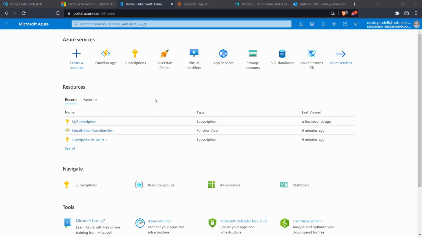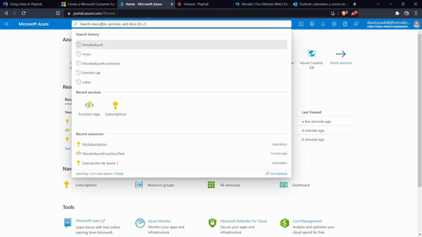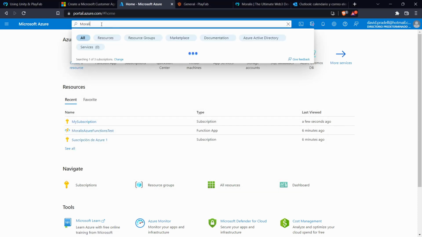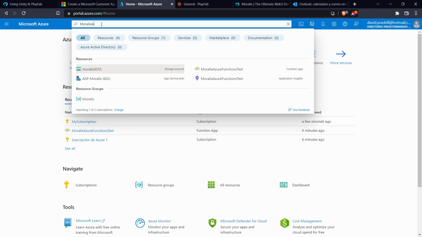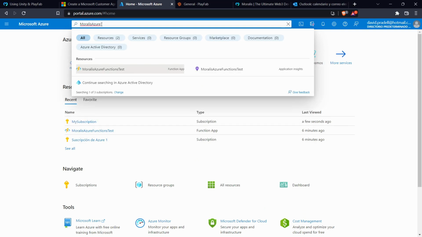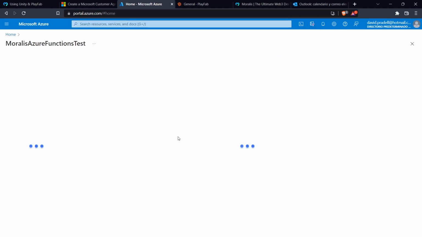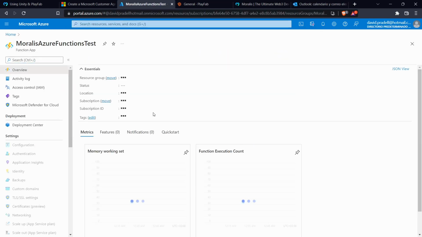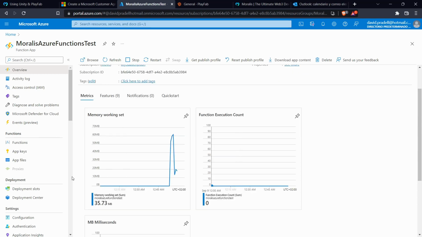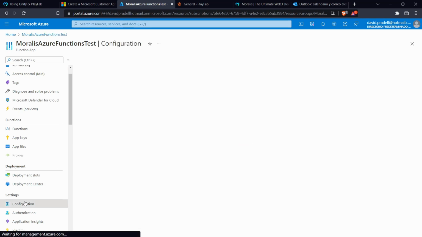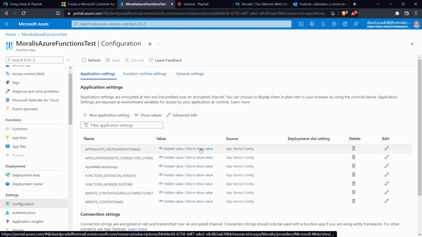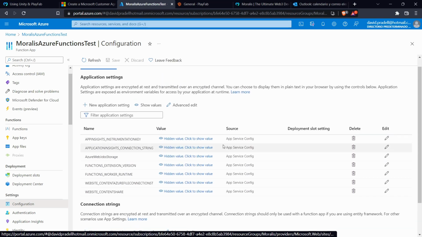Okay, so we're back in our homepage, and now we need to find our created function app. And if it doesn't appear here, which is normal, you can find it by searching the name of it. We just call it Moralis Azure Functions Test. Look at this, it's here. So you can click, let it load, and click on configuration.